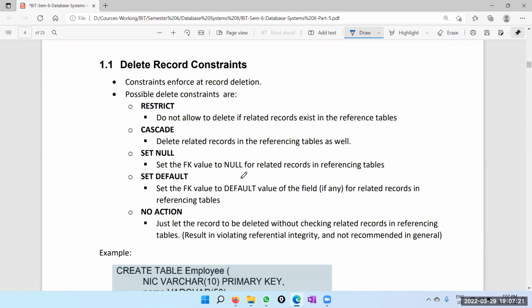So that is, we have something called on update and on delete constraints. On update constraints and on delete constraints. The possibilities are restrict, cascade, set null, set default, and no action. Okay, so these things we did when we were doing our level 1.